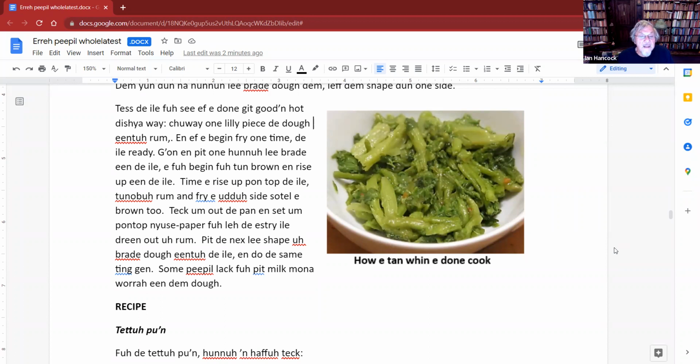Take it out of the pan and set it on top of some newspaper to let the extra oil drain out of it. Put the next shape of bread dough, the next patty of dough, into the oil and do the same thing again.